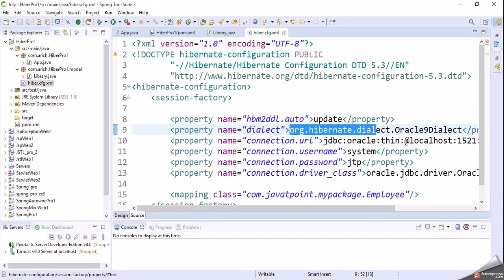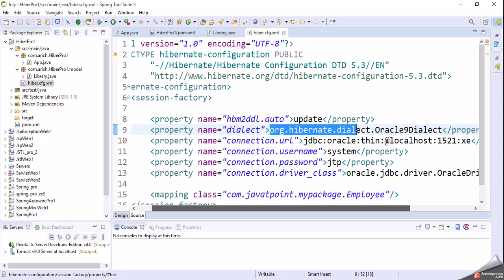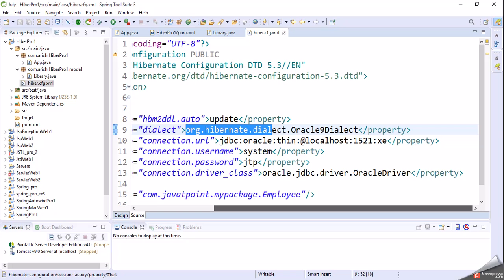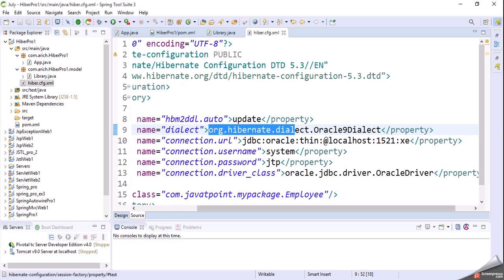Okay. Next is URL. URL, I think you know that. URL name, username, password. Okay. And driver class name. So according to your database, you can specify this. My password is 1234.